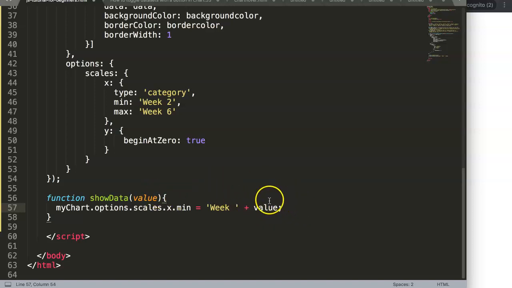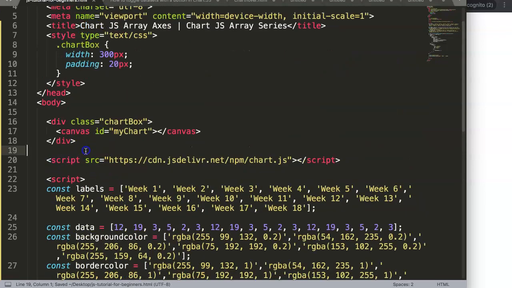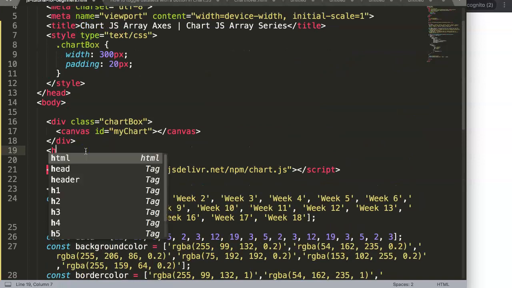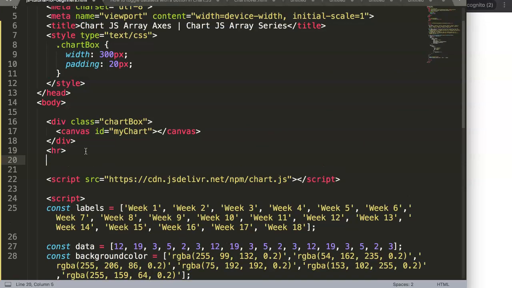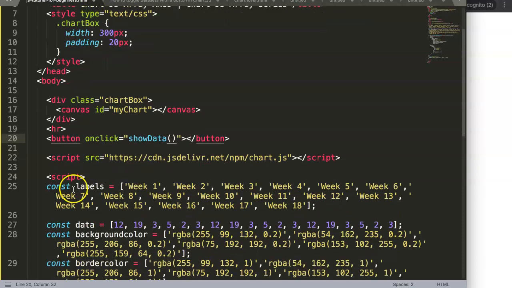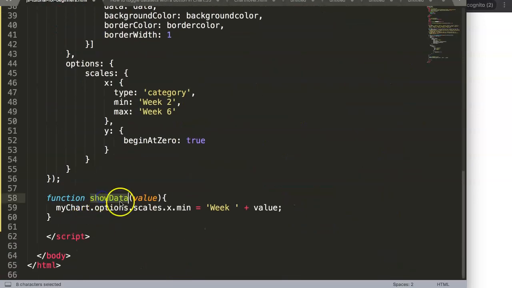If you save this, let's create the button here. I'm going to put in a new button. I'll make an HR, or horizontal line, basically, and then we say button. In this button, you can say onClick, and this onClick will have the function showData. Why showData? Well, that's the function we named here.